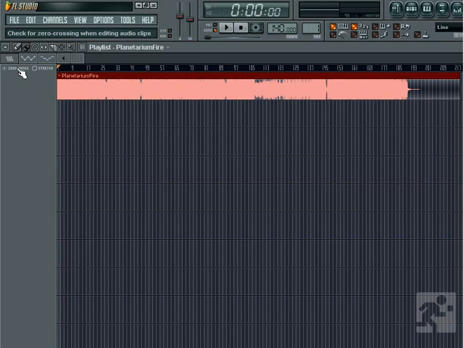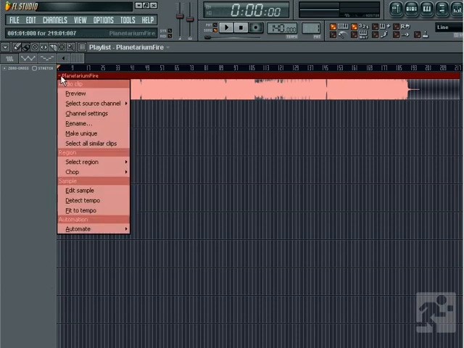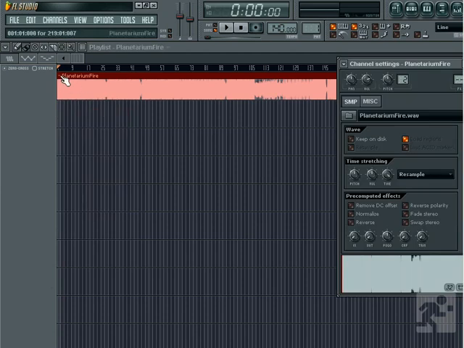Also notice there is an arrow icon beside the name of the audio clip. Left-clicking will give us some options. We can preview the track, which will play it. We also have a Select Source option, which will allow us to select from whatever other audio we have in the project. There's also an option to bring up the channel settings window, as well as an option to rename.